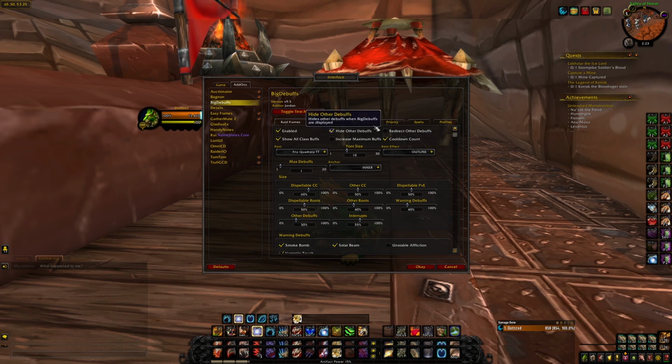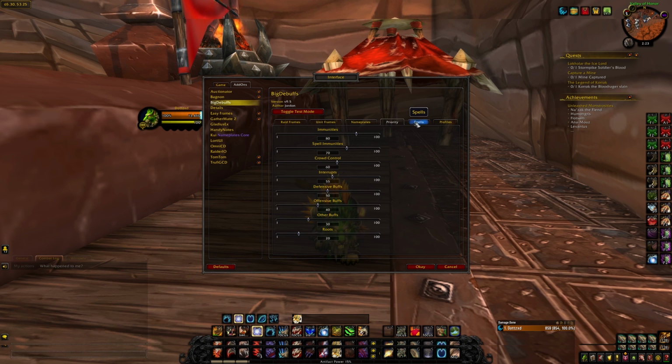What I can show you guys is what my priorities are. I have immunities at 80, spell immunities at 70, crowd control 60, interrupts at 55, defensive buffs at 50, offensive buffs at 40, other buffs at 30, and roots at 20. I believe this is the default. I might have changed something, but I don't think I did. But this is what I have them at for the current moment in time.